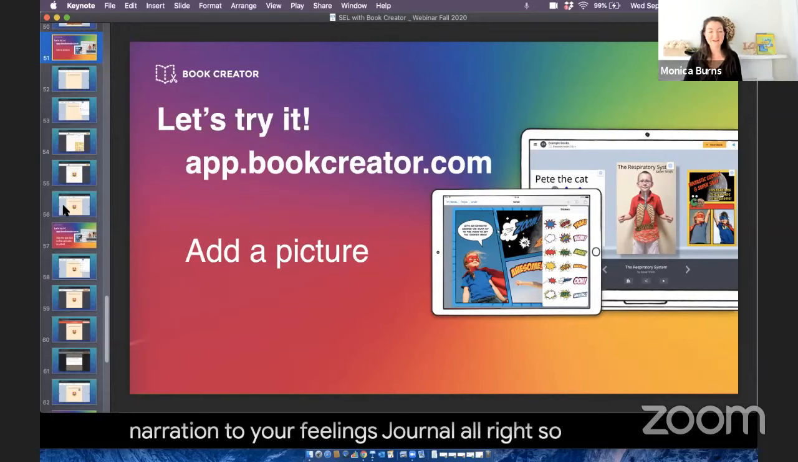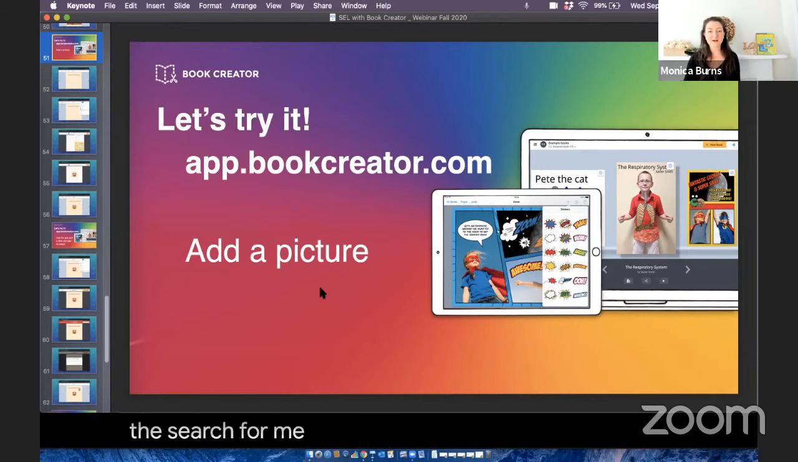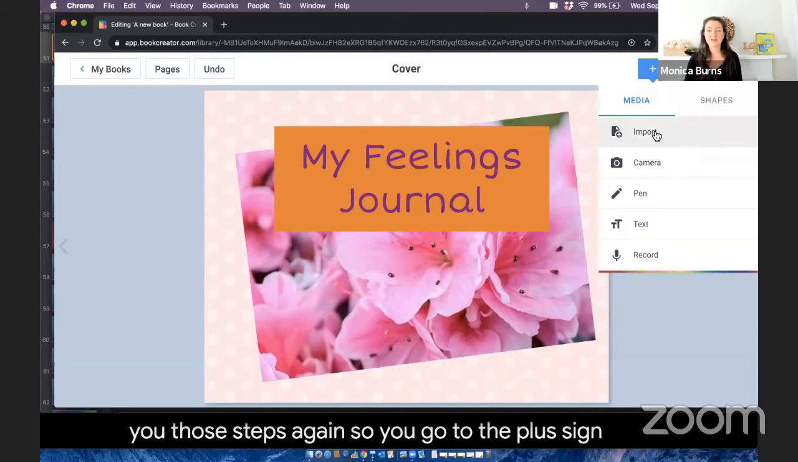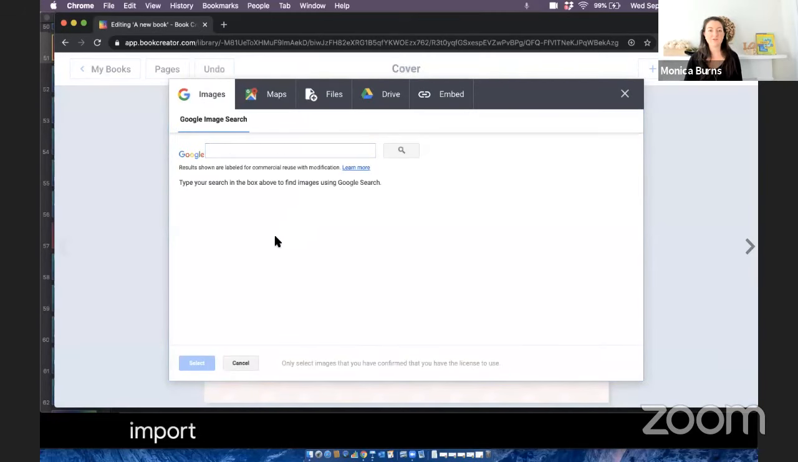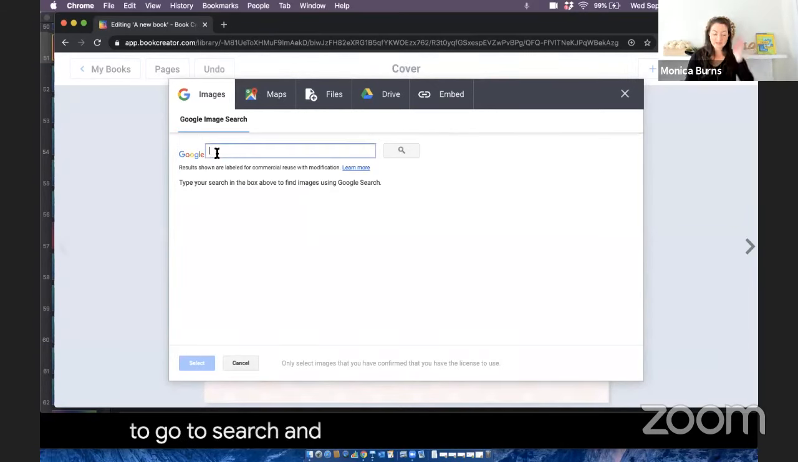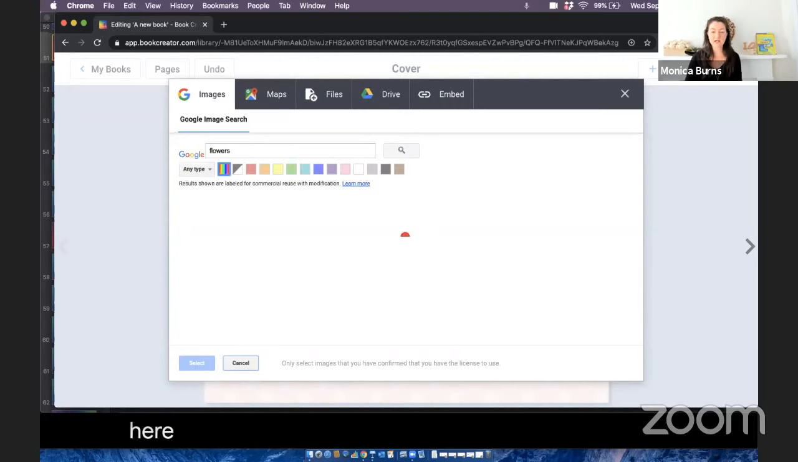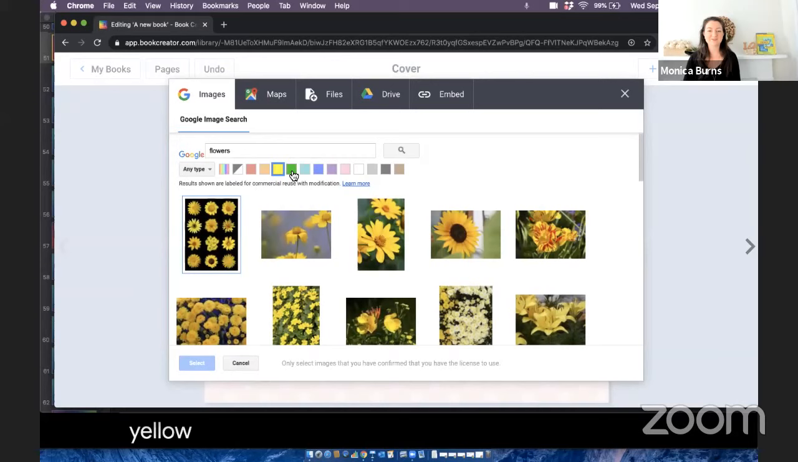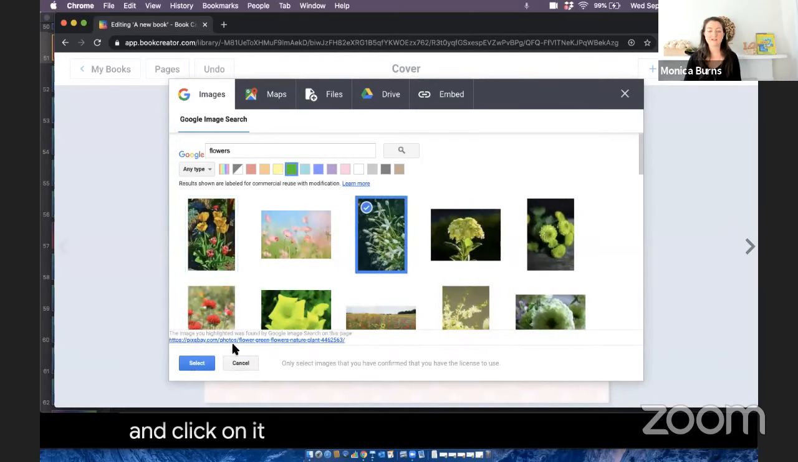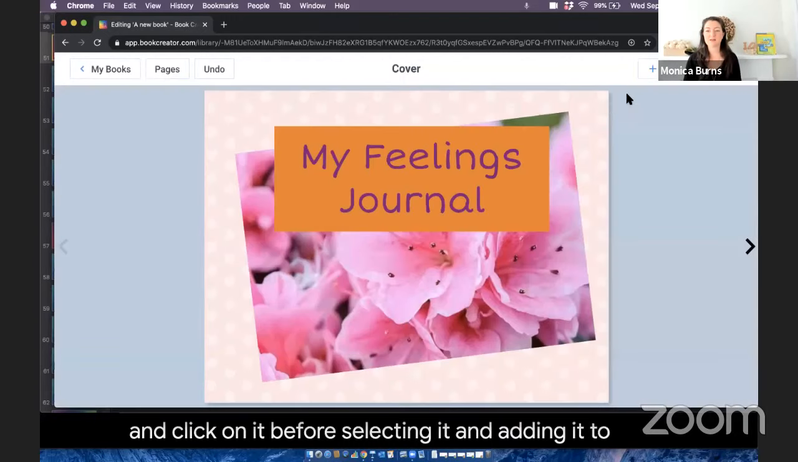All right, so if you haven't added your picture yet, feel free. You can do the search for me if you want to, just like I did. I'll show you those steps again. So you go to the plus sign, import, and then you've got your opportunity to search for an image or upload an image. So I'm going to go to search, and then I can type in my flowers here, and I can choose maybe I want orange results or yellow results or green results, and I can choose here and click on it before selecting it and adding it to my page.